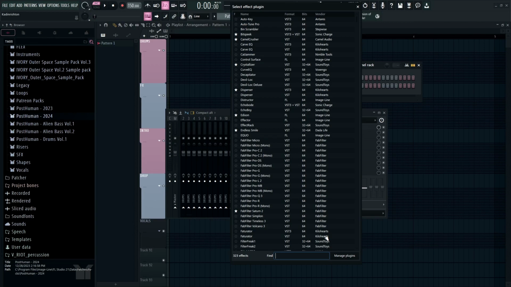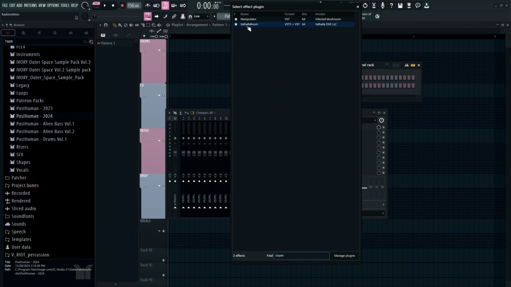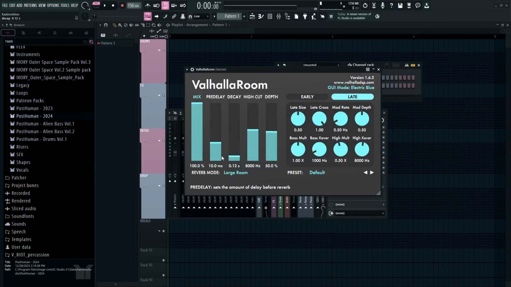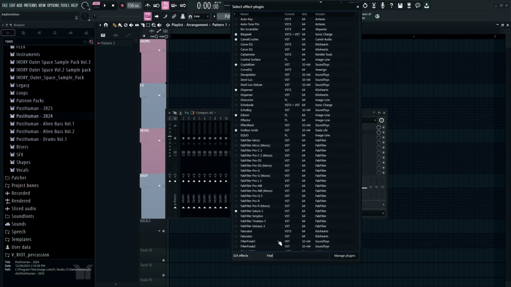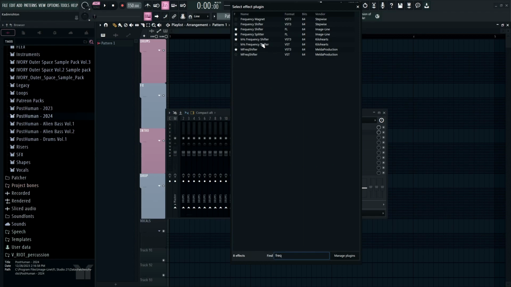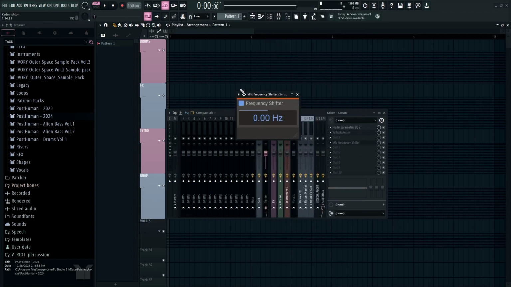Next, I'm going to add, there's so many ways you can mess with this. I just like to add a little bit of reverb. You can add convolution reverb. You can add another Combs filter. You can add so much, but I'm just going to go with a little bit of reverb, a hollow room. And then I'm going to frequency shift it because I think that'll sound cool. Frequency shifters come in super handy when making drums because you can do so much with them.